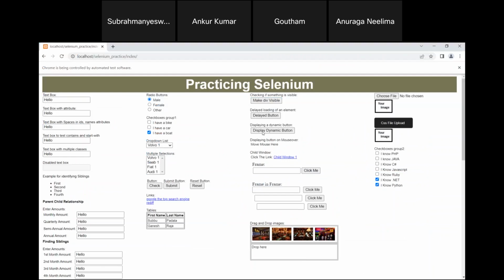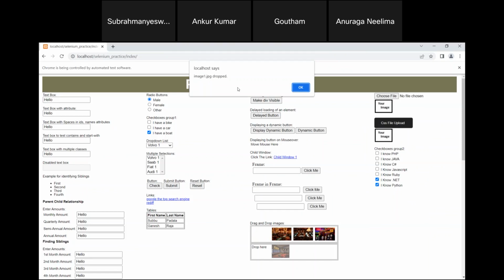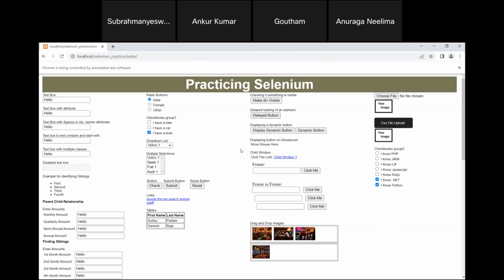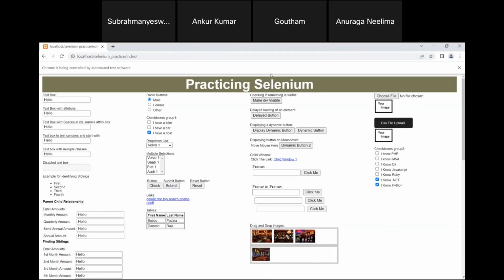For example, display dynamic button. It takes some time and then displays a dynamic button here, so you can practice synchronization. You can upload images, practice how to work with frames, and how to move elements like this here. You can also use mouse over. If you move your mouse, it will display something here. So you can practice those things here, for 99% of things.